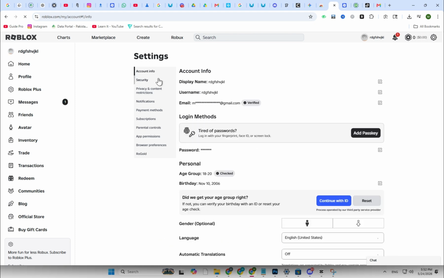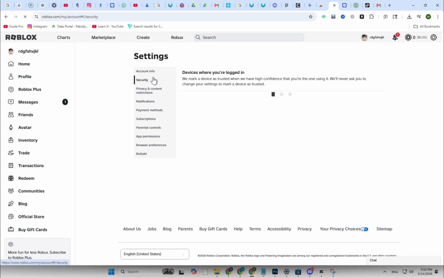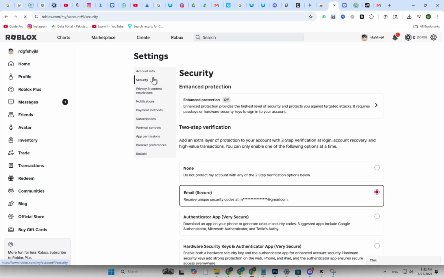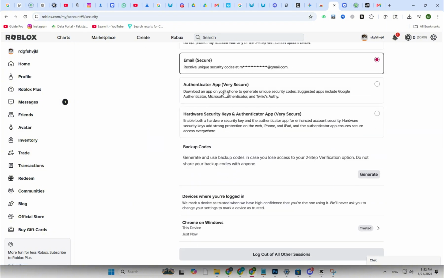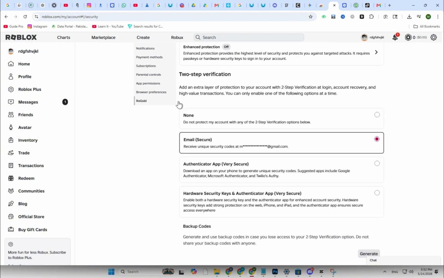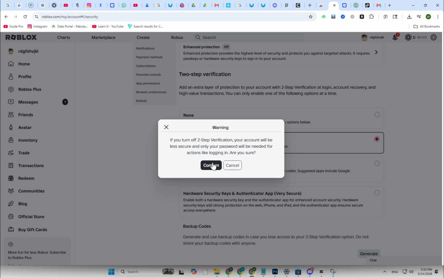Inside the Settings menu, go to the Security section. Here you'll find the option called Two-Step Verification. If it's currently enabled, you'll see email selected as the verification method. Simply click or tap on None to disable it. It gives you a warning message.